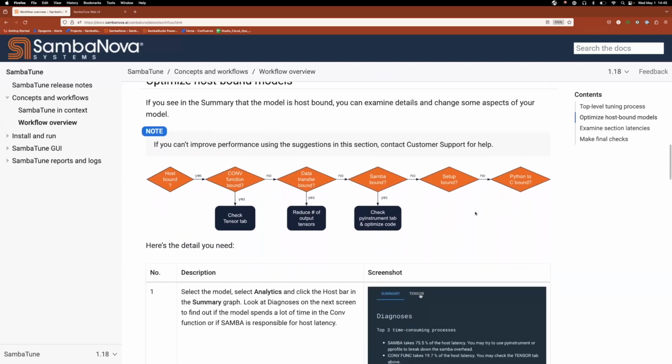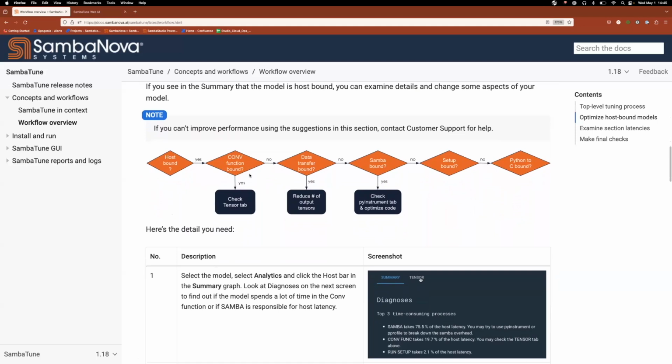Here are some examples on optimizing host-bound models. Are you conversion function bound? Are you spending most of your time in conversion functions? This is where, if you are doing FP16 instead of 32-bit precision, and we're having to convert the precision of those buffers as part of the model work, then that's going to show up in the conversion function bound. Data transfer bound is the thing I was talking about, shipping tensors back and forth to the host. You're going to want to reduce the number of times you have output tensors going back to the host. You really just want to do that at the end.